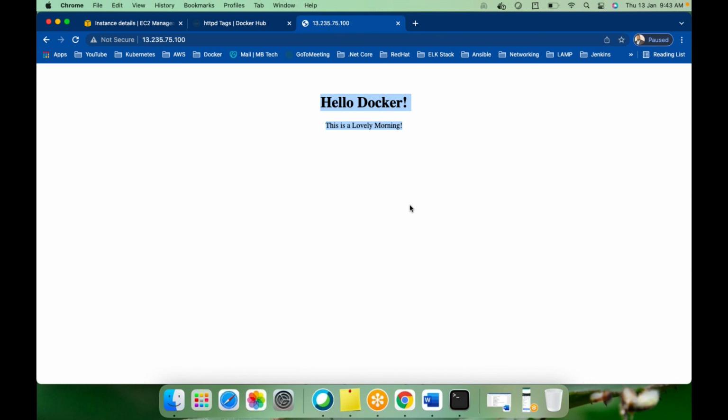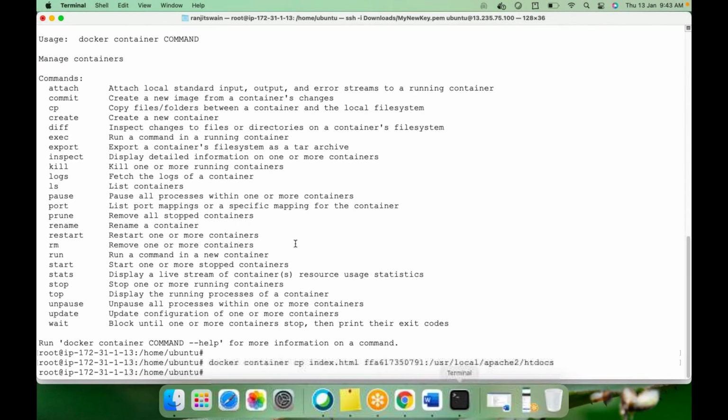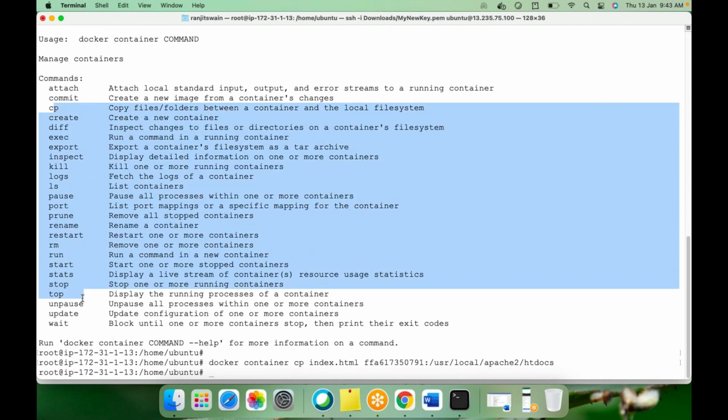There is a lot more to learn, guys. So what I would suggest is that you just try to practice. And by using this hyphen help option, try to find out where you can get more details, and you can do all this.